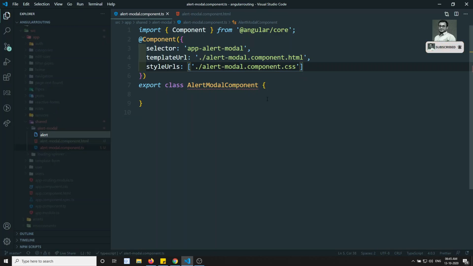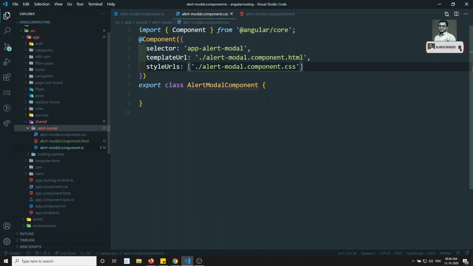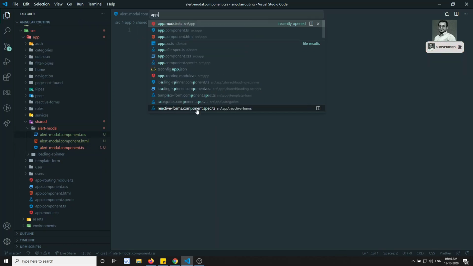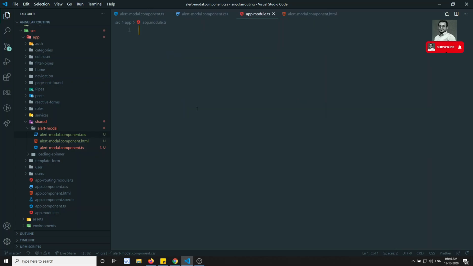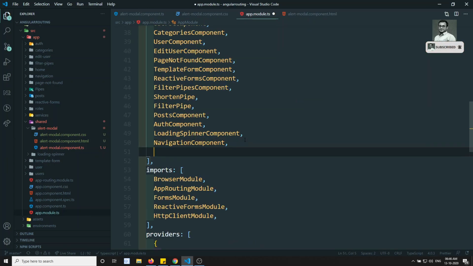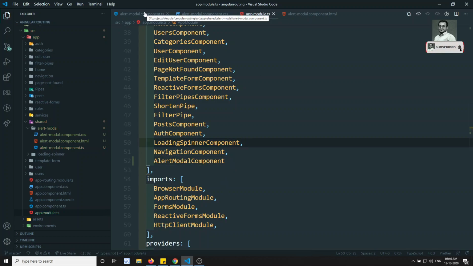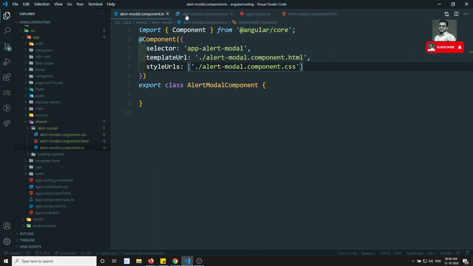Alert-modal.component.css. Okay, so this is a simple modal. We have created a modal, and the second step is to include that one in the app module. I have included the alert modal component here in the module also. So the first step is completed. Let's try to design this one.